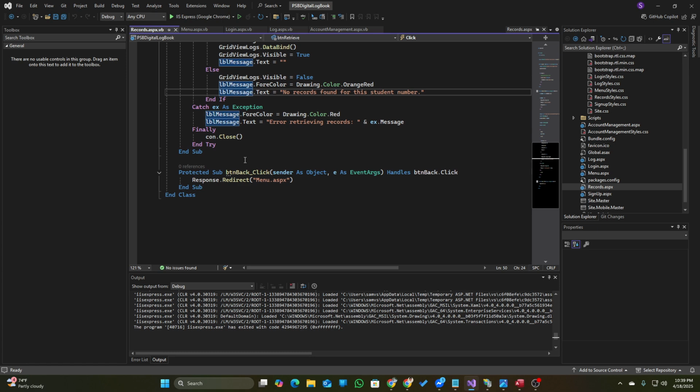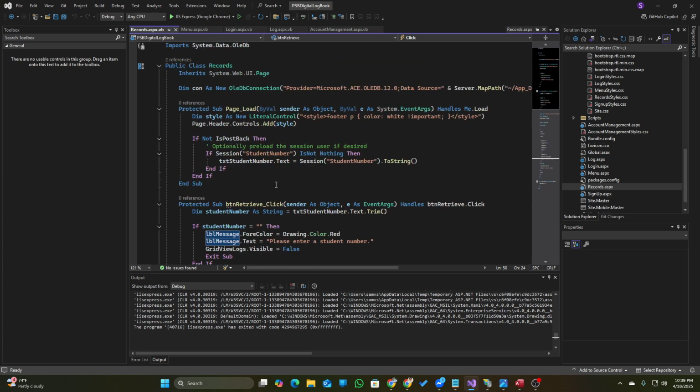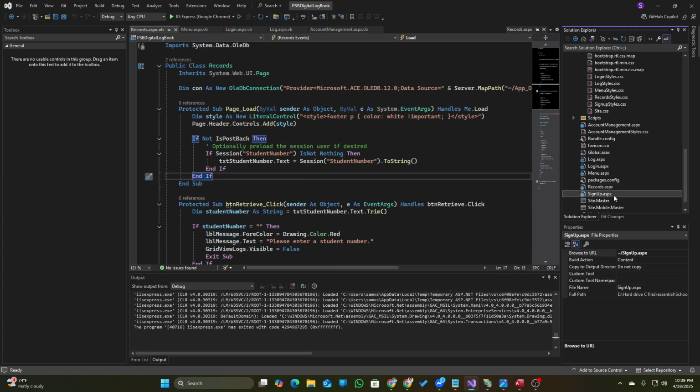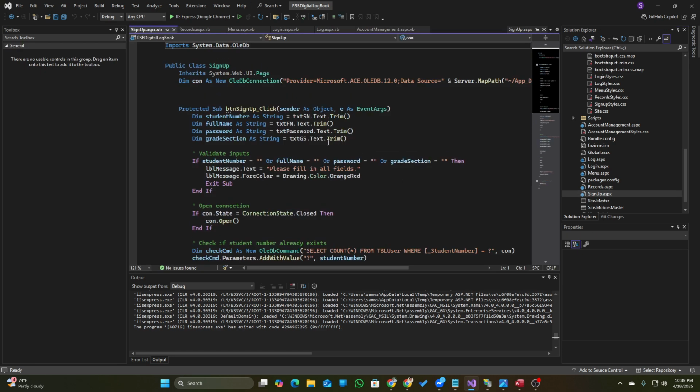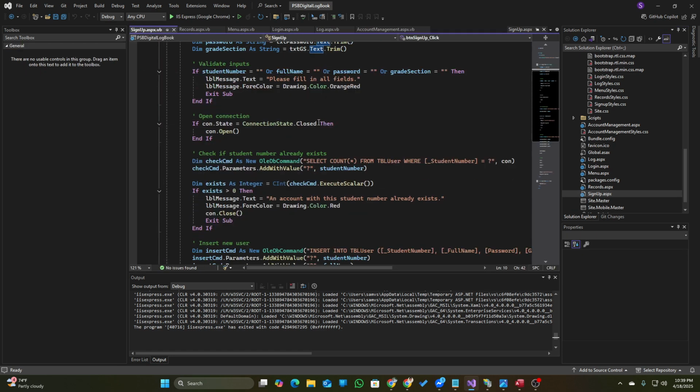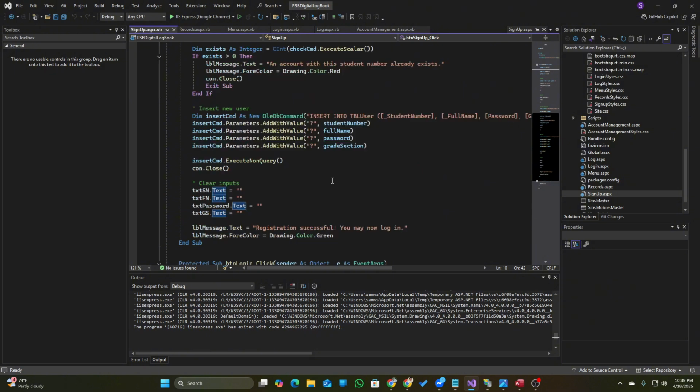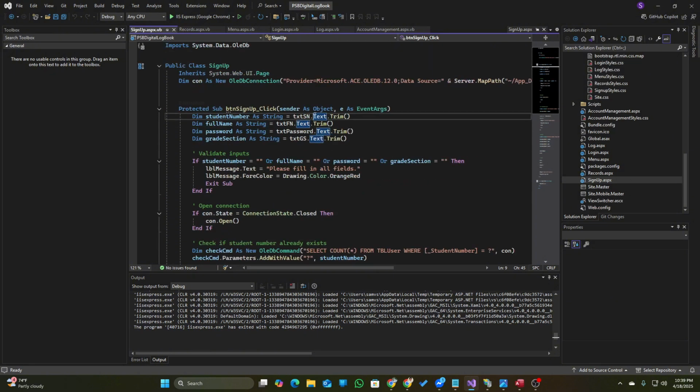Basically, this is where we retrieve the records. Do some error handling over here. Then it will appear as a column with the tables and stuff. And this is for the sign up. And yeah. So let's begin.